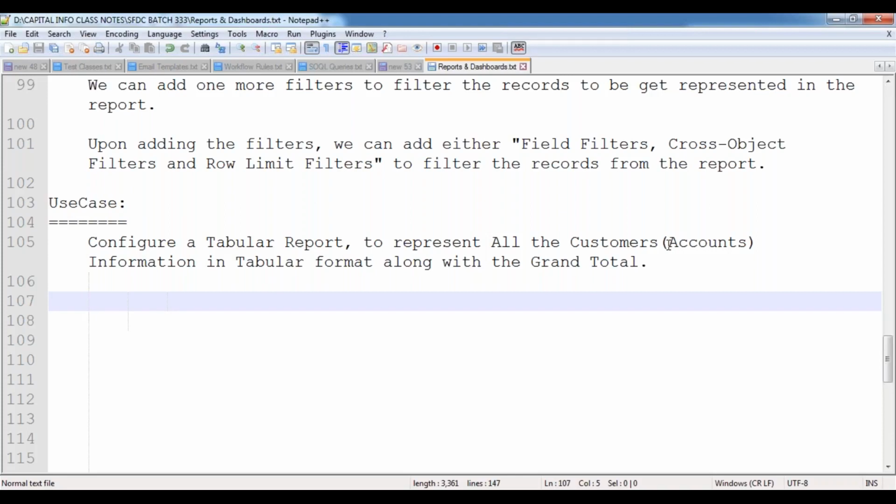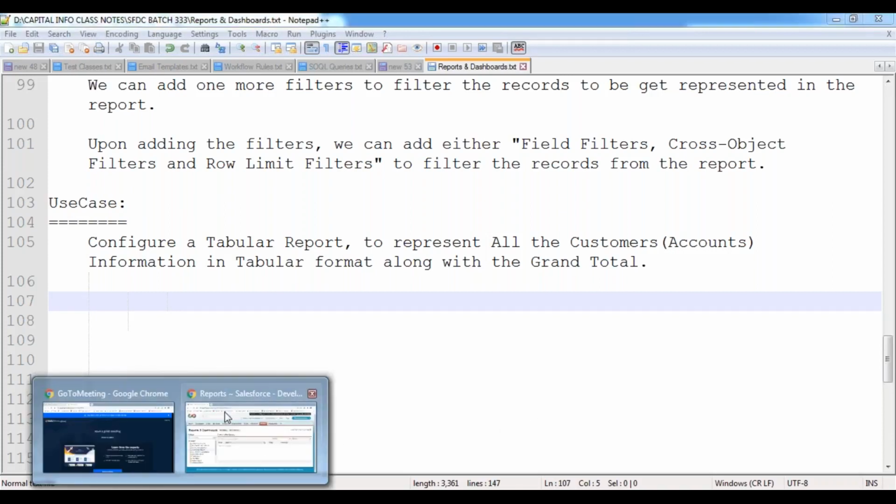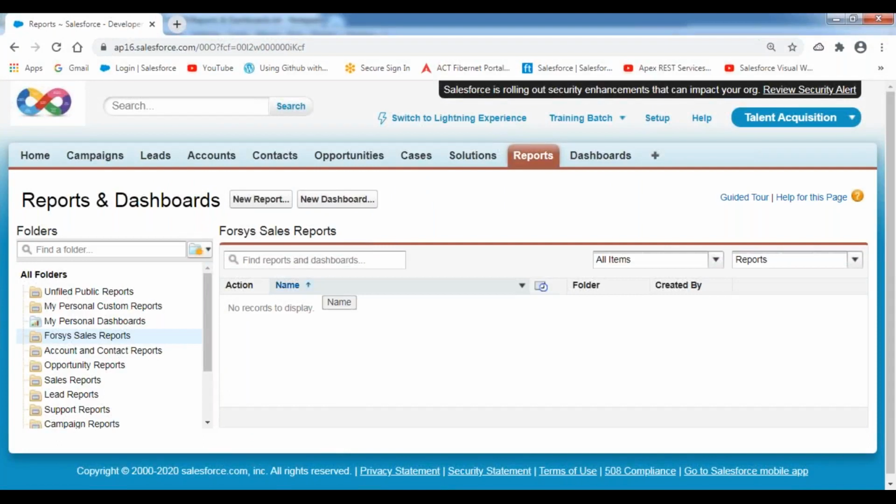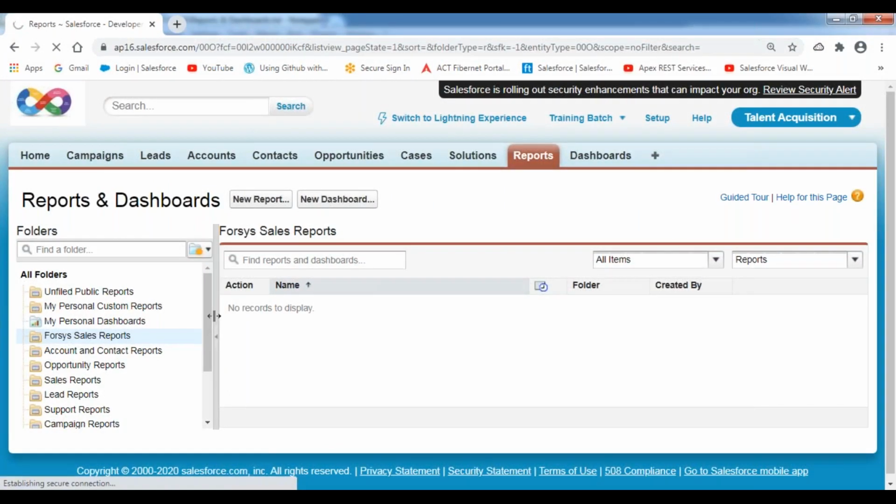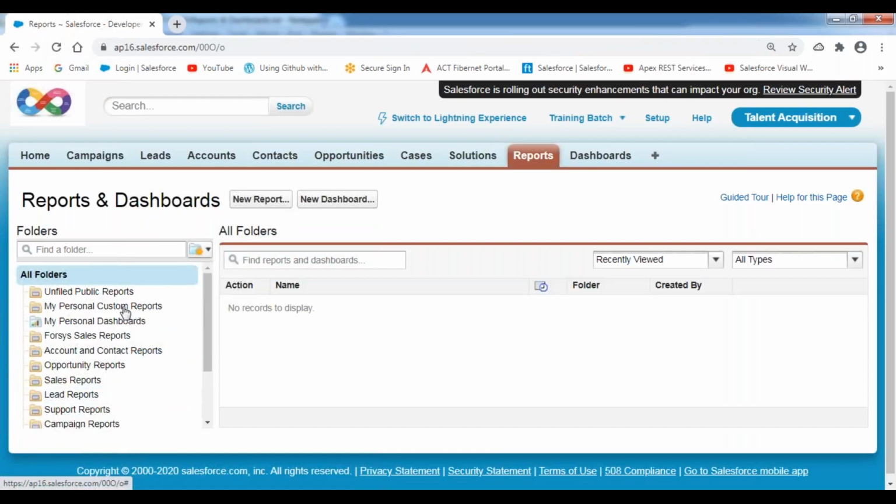Let's see how we can create this report. Let me show you practically. Now go to the reports tab. You will have this user interface. Whenever we create a report, Salesforce has given two features. First one is report builder, second one is report scheduler. To build the reports we use report builder, to schedule the report we use report scheduler. Now whenever you want to generate a report, we use the report builder.